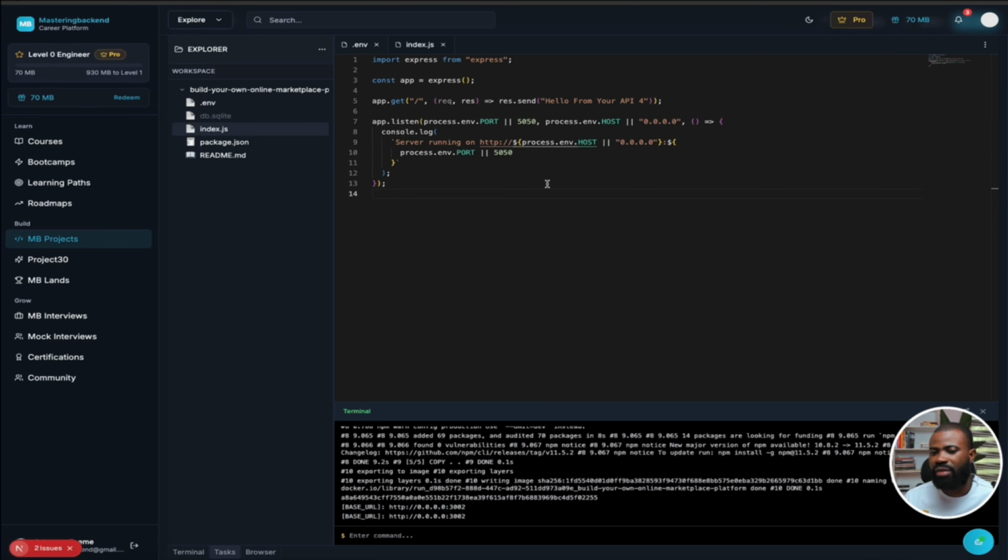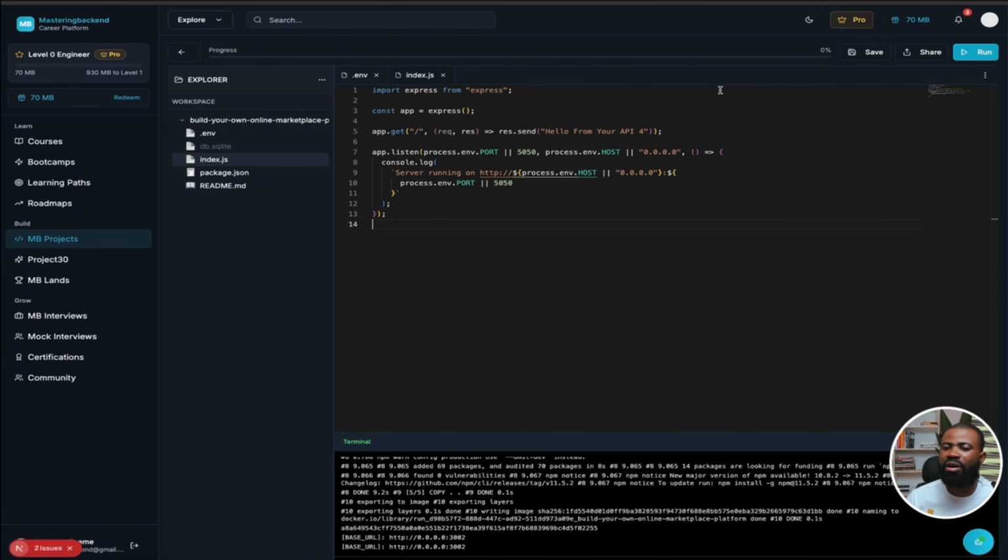All right, so that solves the problem of not having backend projects to build. What backend project should I build to be able to be competitive? Everything would be answered under MB project. Okay, so we also have Project 30.